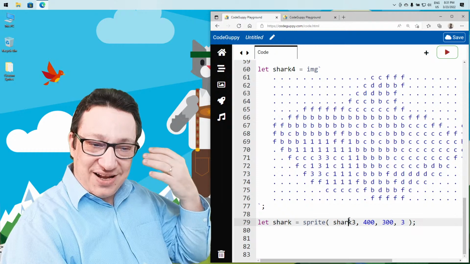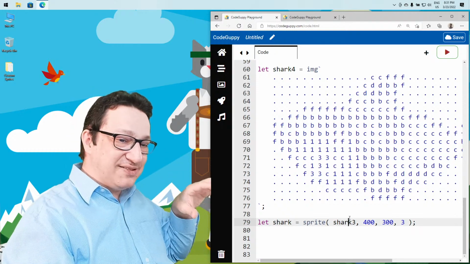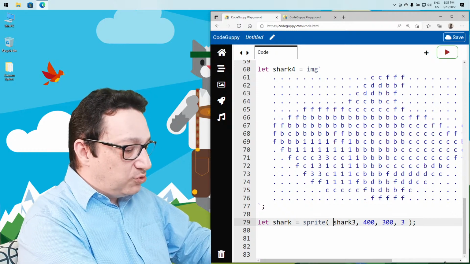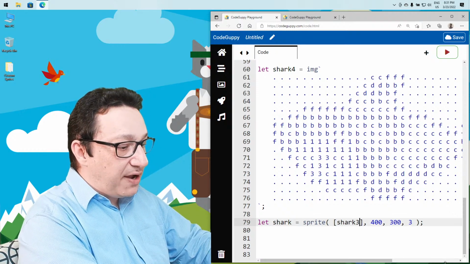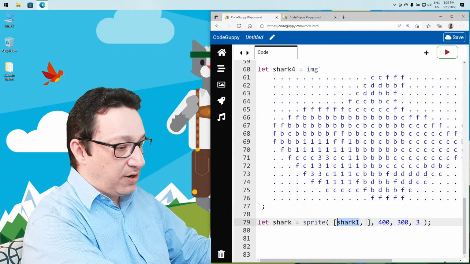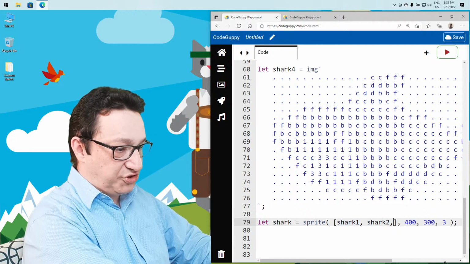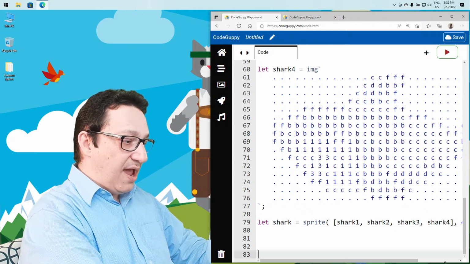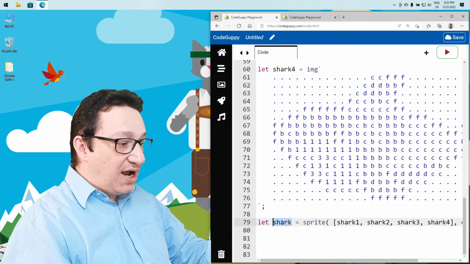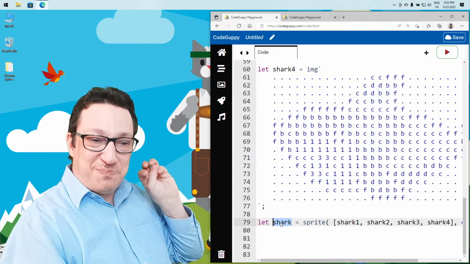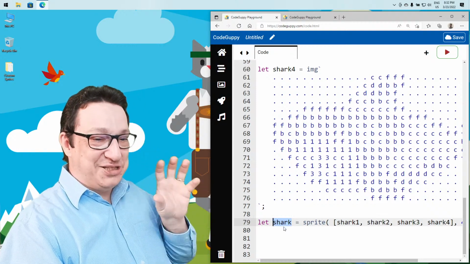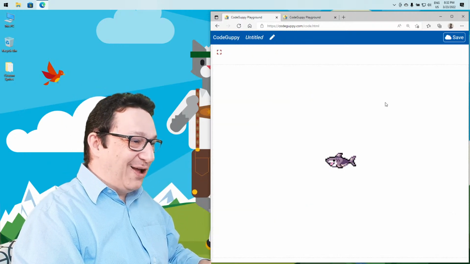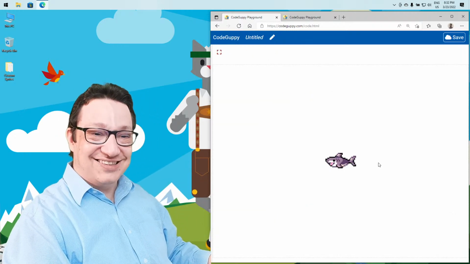So if you create a sprite that is animated, perhaps in this particular case it will be a shark that is moving, all you have to do is in an array specify all the frames. So in our case the frames will be shark1 to shark4. So let's put all of them here. And at this moment, the shark variable will point to an animated sprite, hopefully. Let's see it. All right, it's animated indeed.